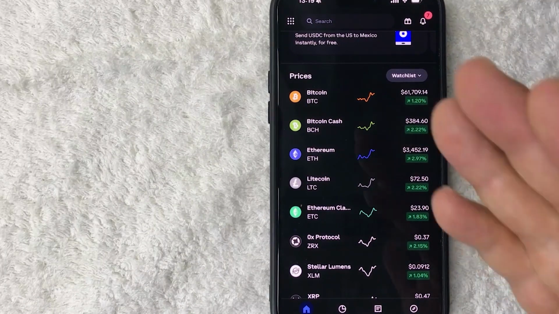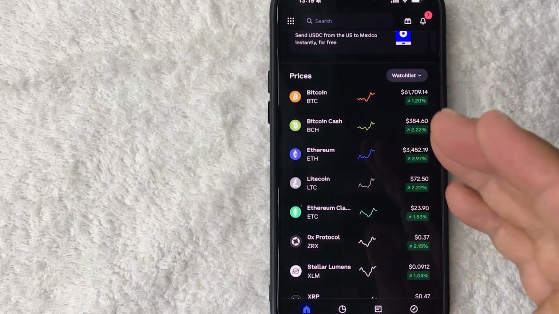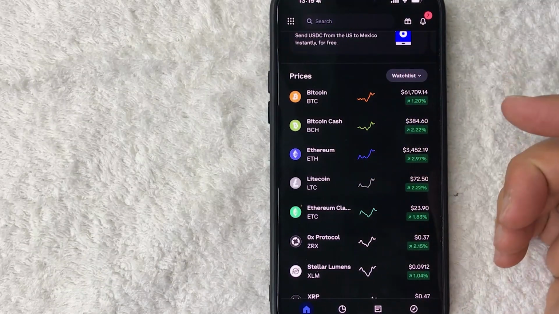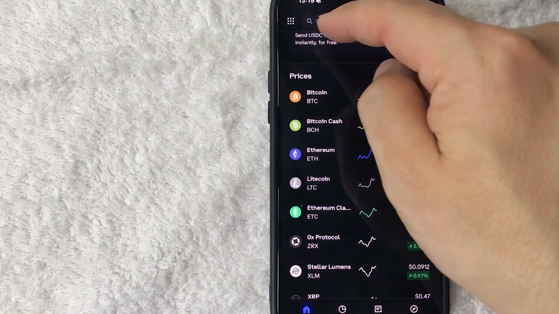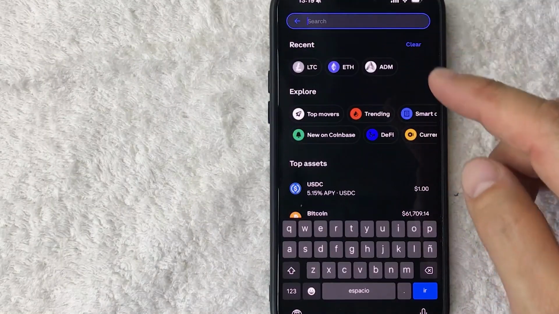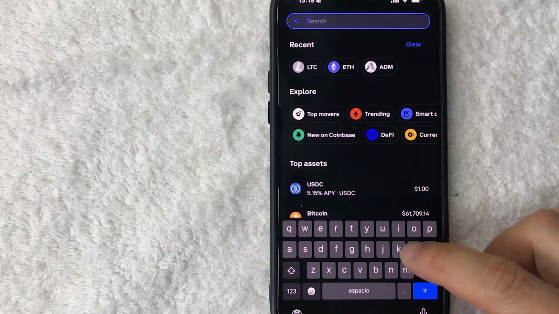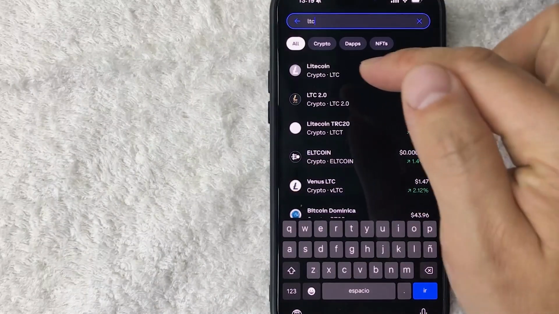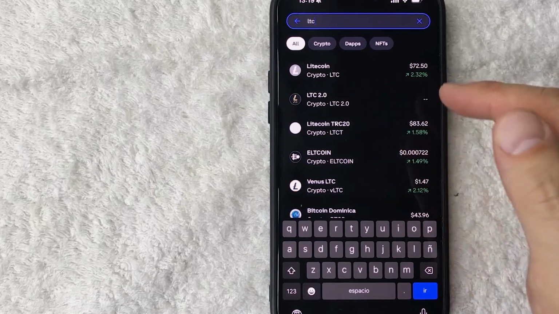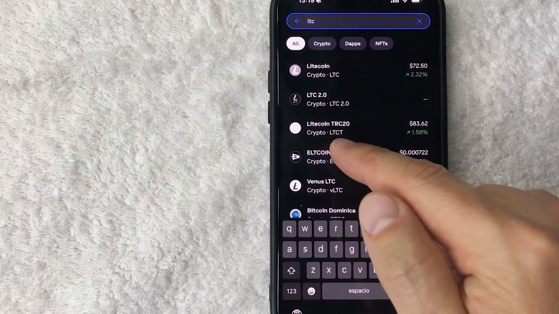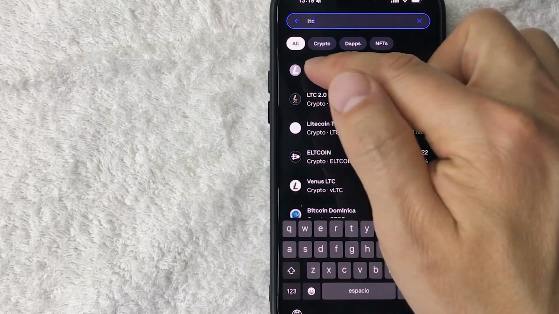However, in order to get your Litecoin crypto wallet address, there's a few different ways you can do it, but the easiest way I've been able to get my Litecoin wallet address is by clicking on the search bar here at the top. Once you click there, you want to go ahead and just type in LTC. Once you do that, you're going to see Litecoin right here, LTC. Make sure you choose the correct Litecoin because you can see there are various different types. You can see it's trading for $72.50 right now. I'm going to click on it.